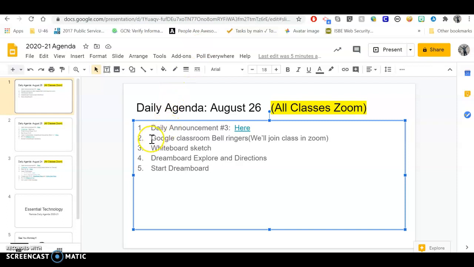A couple changes. We are going to be switching to the Google Classroom for our bell ringers. There's going to be a link here that will guide you through that in just a moment. If you're not in class today, you won't have to make up the whiteboard sketch. That's something we're doing for fun and is actually linked inside of the Google Classroom. Again, make sure you watch the link that will be there momentarily.